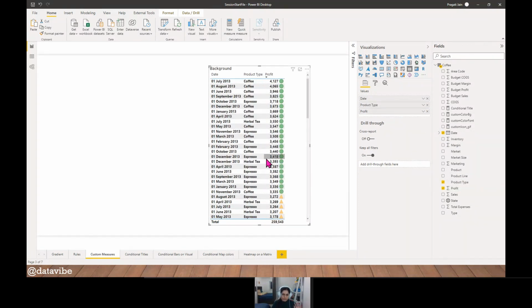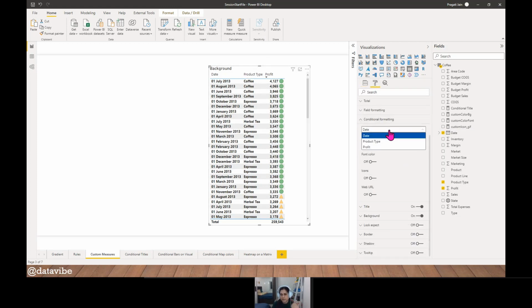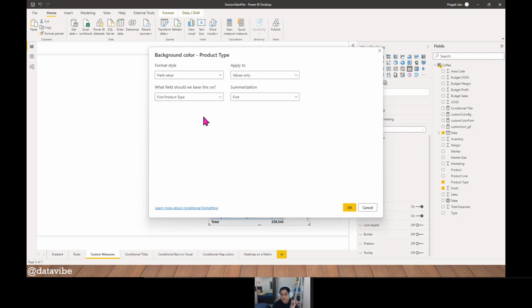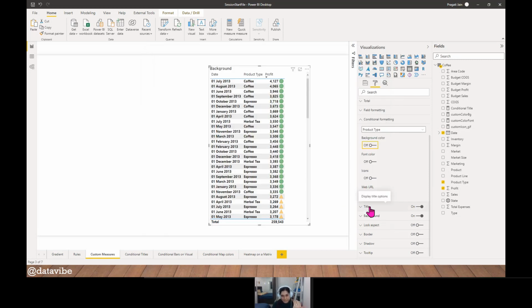Now suppose I want to give my background formatting, but I want to use some custom measure that I have written. How do I do that? If you remember, when we were looking at background formatting under conditional formatting, when we apply background formatting on a column, there was a format style option called field value. This field value allows you to select your own written measures. Now, how those measures look, we'll just quickly see.